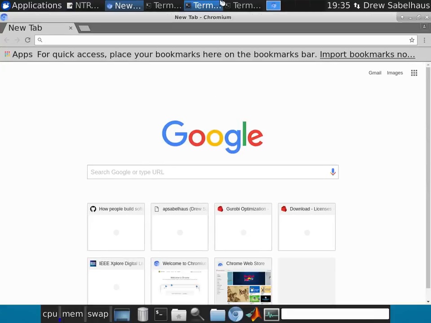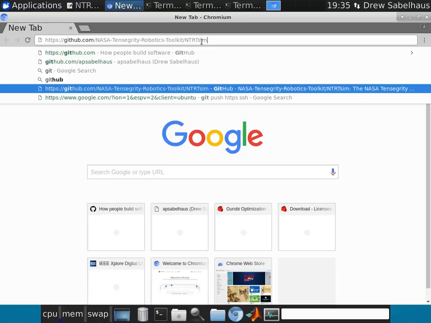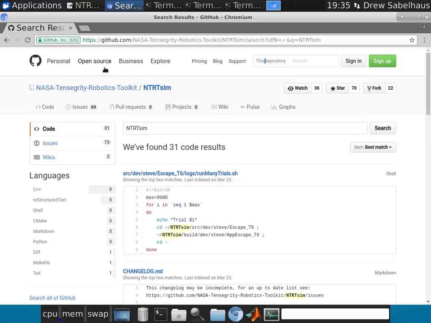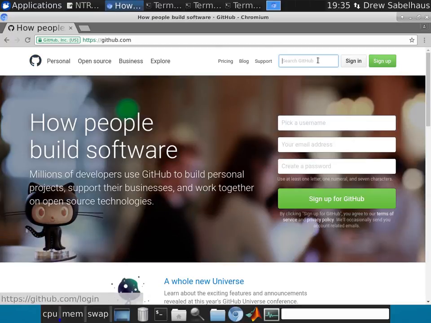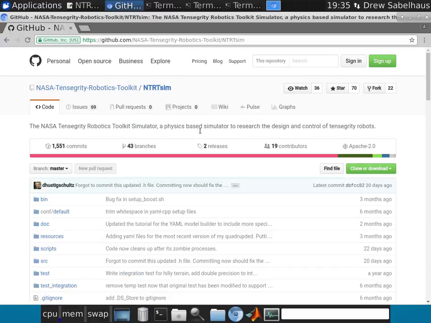I'm going to open up a browser window, and the NTRT sim GitHub page. I'm sorry, this isn't as large a text. If you search under github.com for NTRT sim and press enter, oh, it shouldn't be this repository. So if you search NTRT SIM from just github.com, you can see that we have one result coming up here. You all don't need to follow along with this. You can just see how you might get to the documentation.